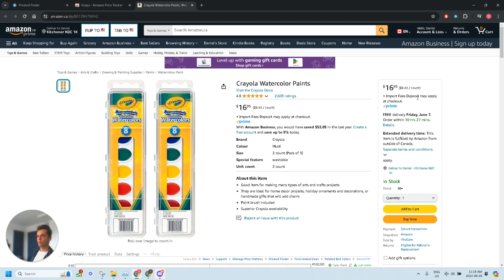In this next case, we have a listing that is an import, and so we'll see this plus import fees may apply at checkout. This means that a seller actually has all their inventory in a different country. They're selling it on Amazon.com in the US, for example, and then they have chosen to have their items shipped to Canada if someone buys it here on Amazon.ca.